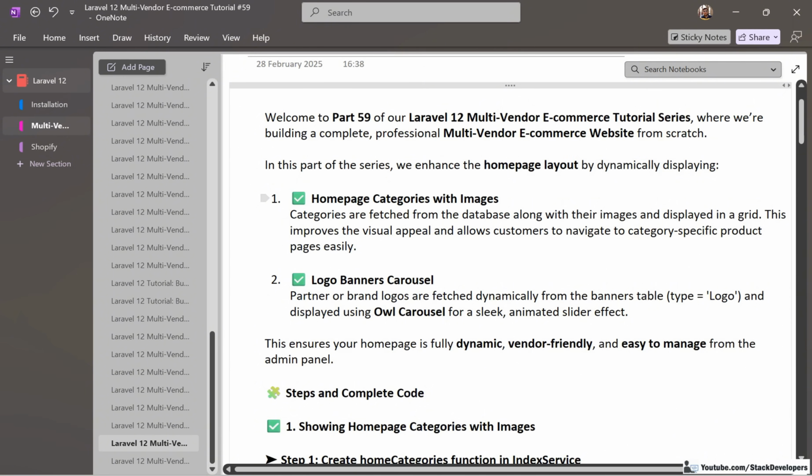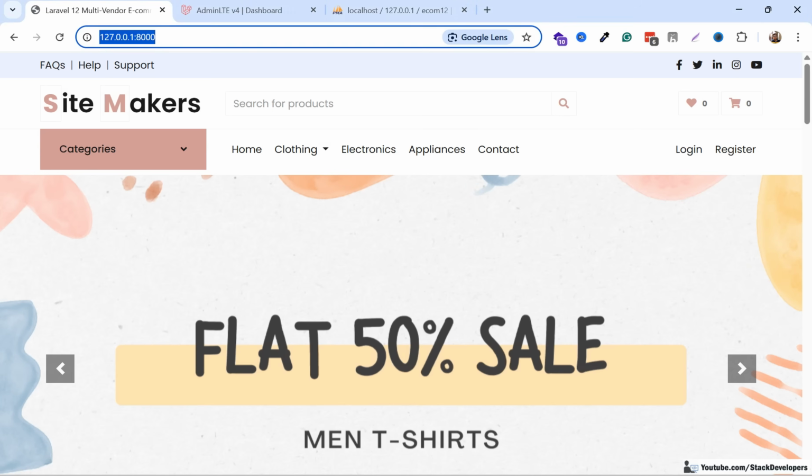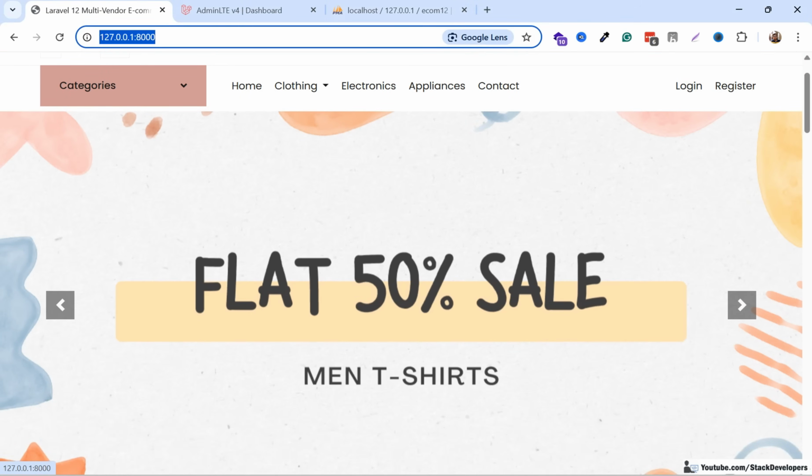These categories are fetched from the database along with their images and displayed in a grid. This improves the visual appeal and allows customers to navigate to category specific product pages easily, so that the customers can go into the categories and can see the products and can buy those products.